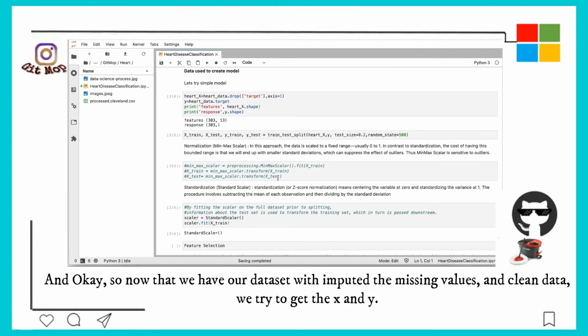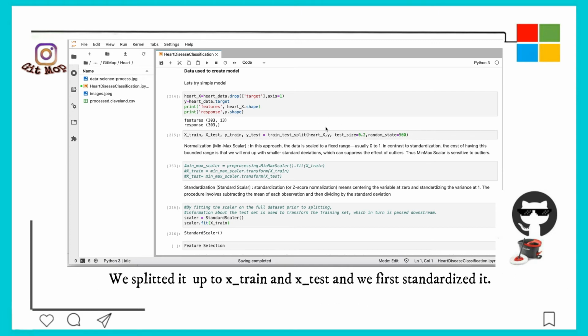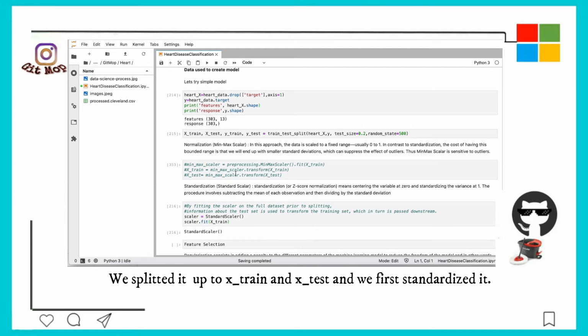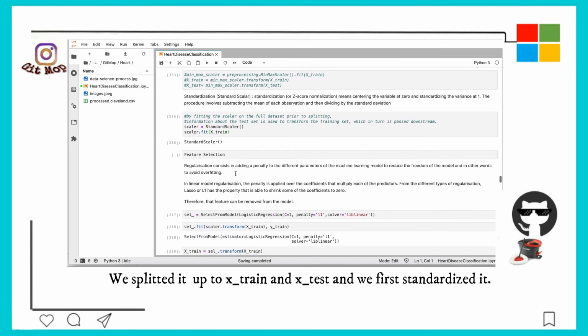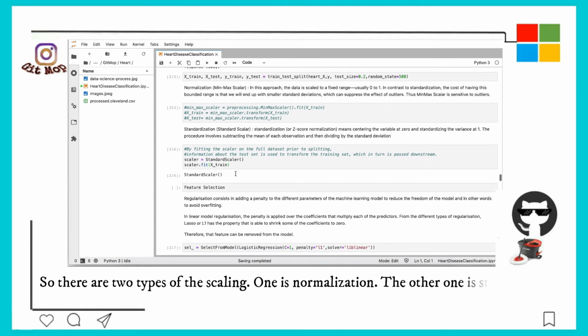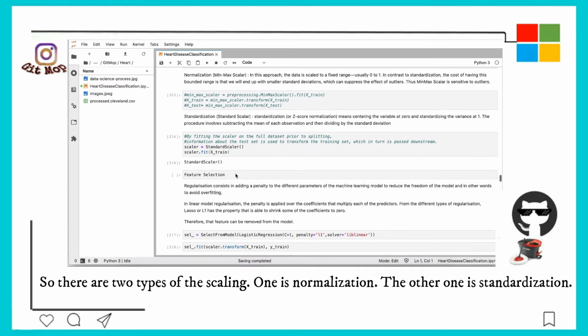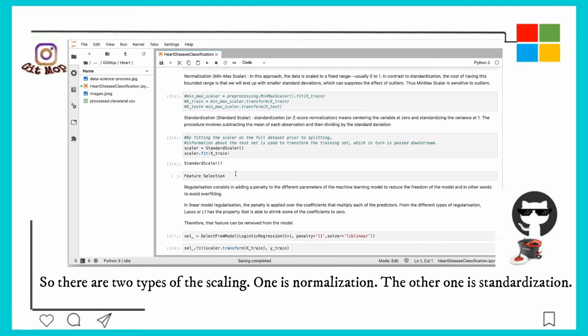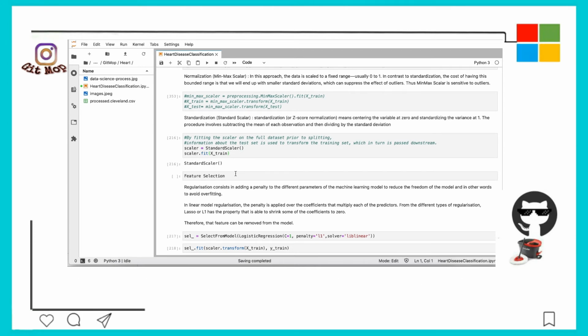Okay, so now that we have our data set with the missing values imputed and clean data, we try to get the X and the Y. We split it up into X train and X test, and we first standardize it. There are two types of scaling: one is normalization, the other one is standardization.